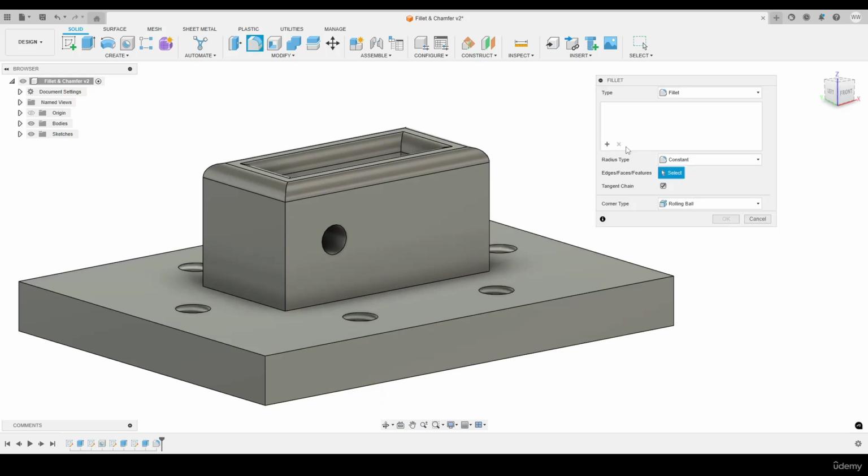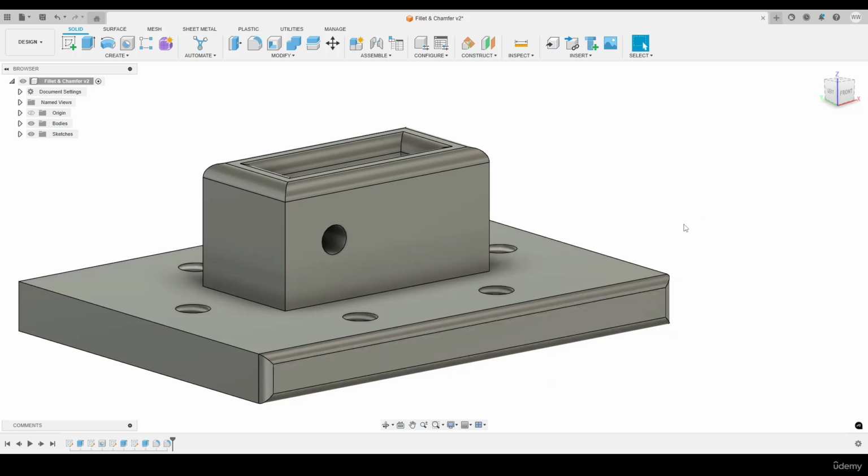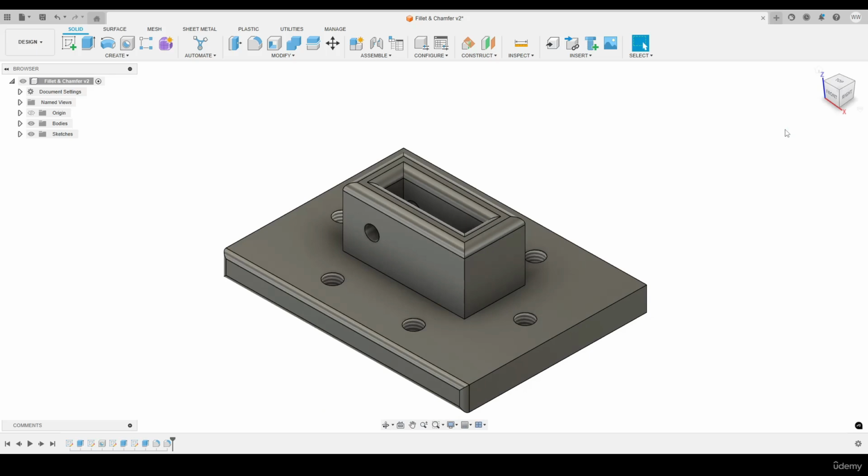Give her another example. I'm going to hit this face here, select that one. Let's go for a radius of 2 mil. OK. So just a nice shortcut there where we can select faces instead of individual edges.